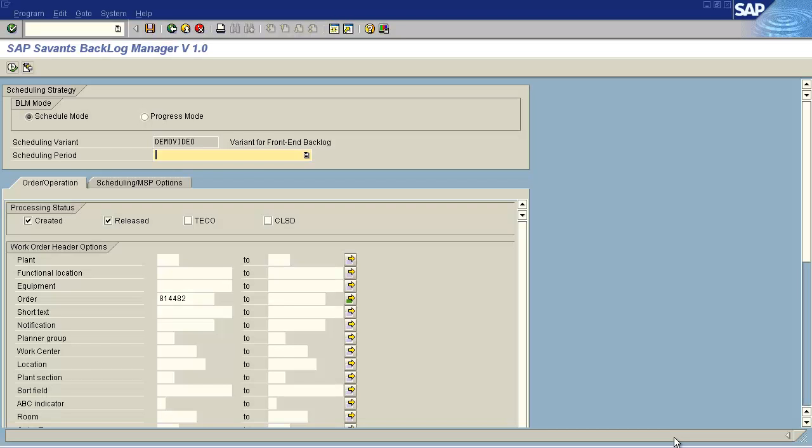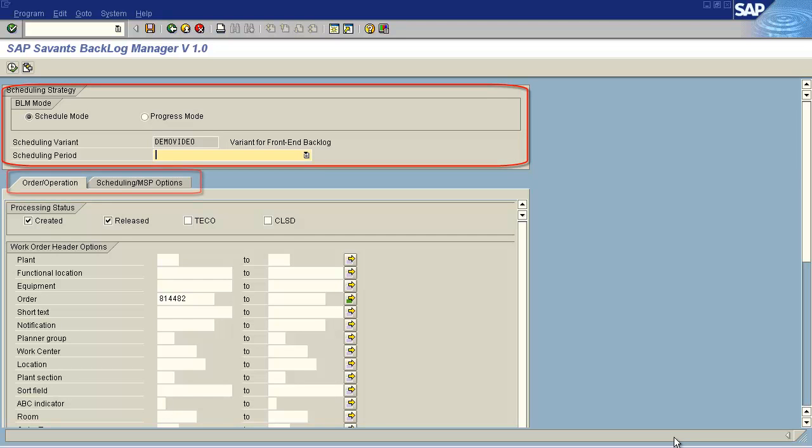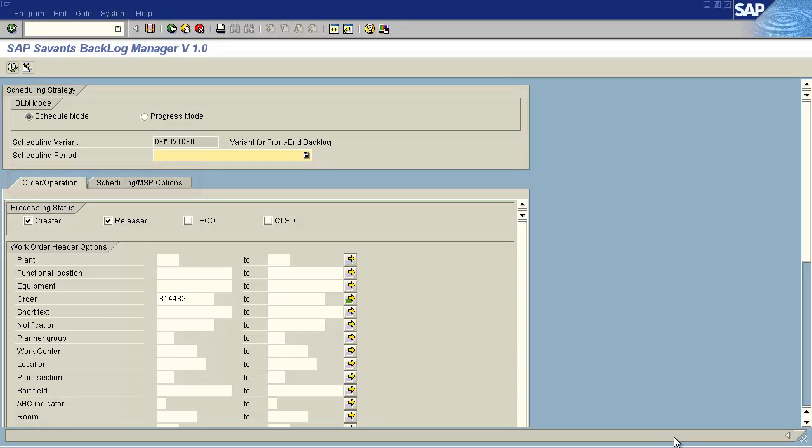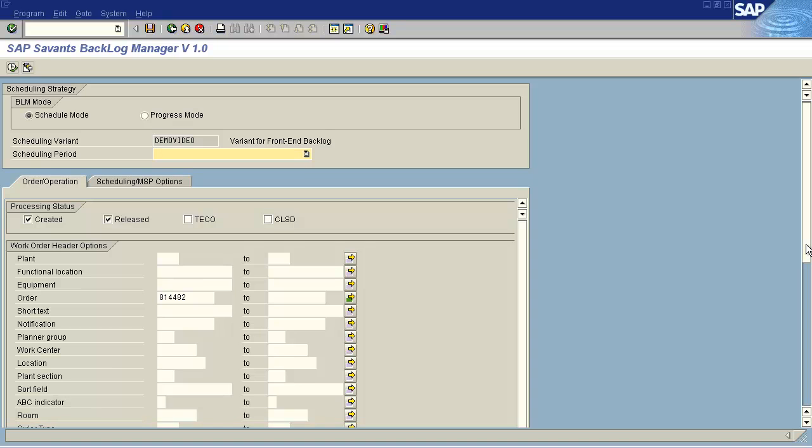This is BLM's selection screen. There is a header section at the top and two tabs directly below. The first tab contains order header and operation level fields similar to the IW37N transaction in SAP. The second tab is for configuration, telling BLM how to function according to your company's SAP configuration, and contains settings for functions that automate multi-step manual tasks, making the planner scheduler more efficient.